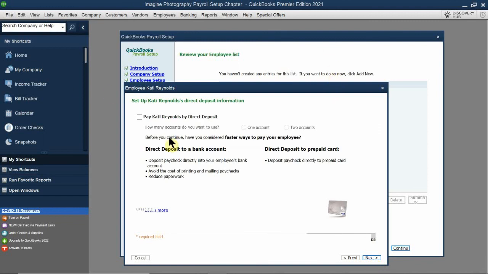So once we get there, now it's going to ask me to set up Katie Reynolds' direct deposit. Do you offer direct deposit? In this case, it's dependent on, number one, the company, but number two, is there even enough employees for you to go ahead and do direct deposit? Now, direct deposit, yes, you have to pay for this service, okay? It doesn't come free with your bank, all right?